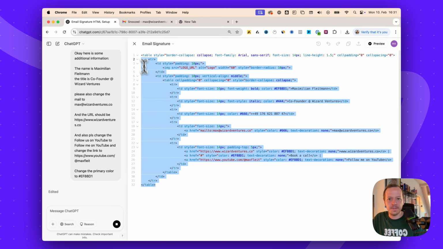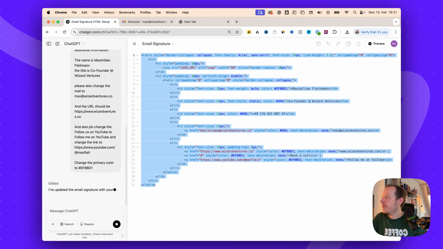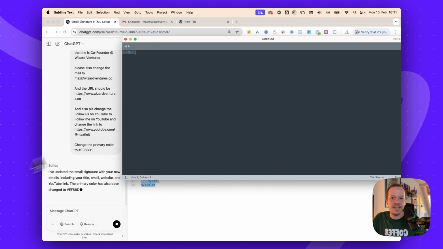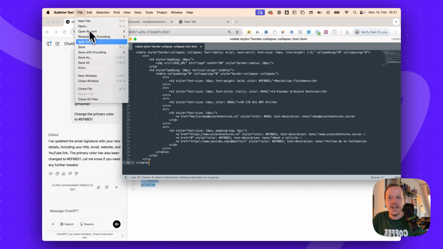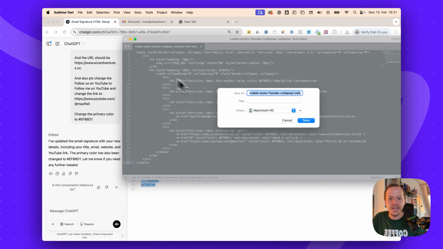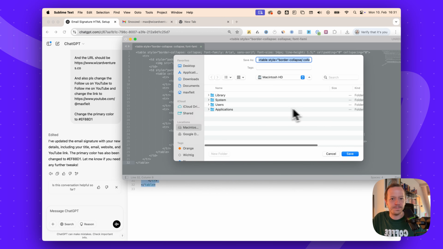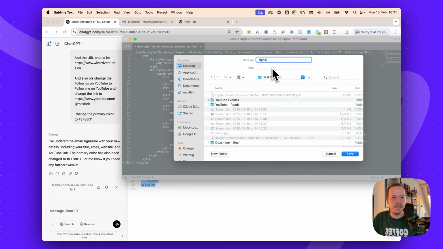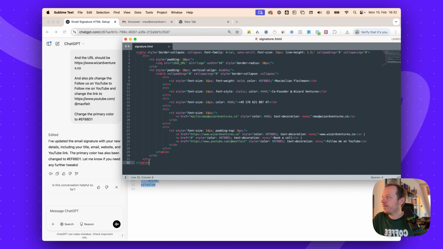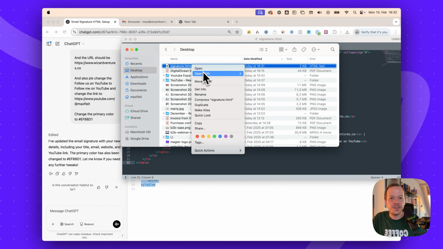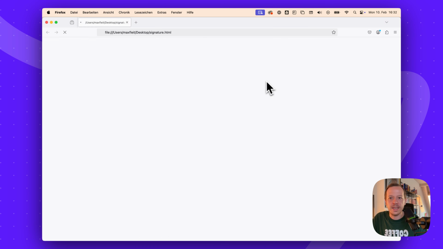Okay. So I can copy this over now for 1 second and use the HTML editor. And now if I save this to my desktop, I could say signature.html. And what we could do now is open up the signature with any kind of browser. And as we can see here, a lot of things have already happened.